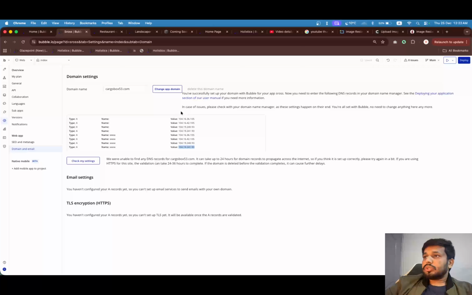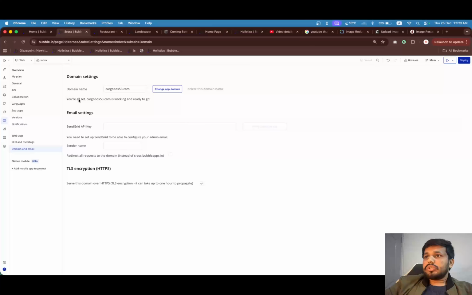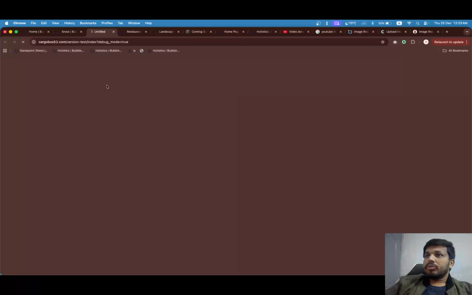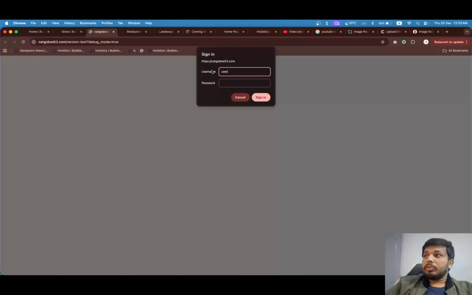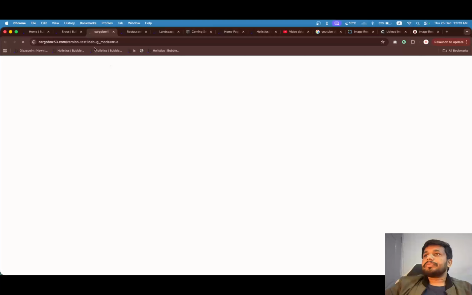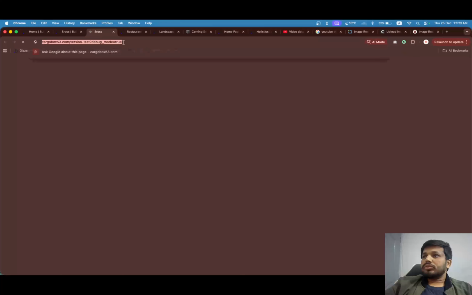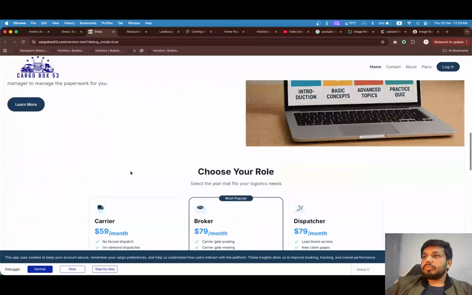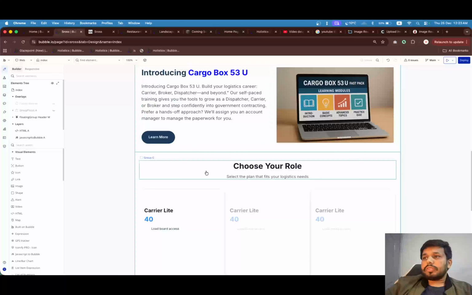Now you just need to click on check my settings, and you can see you're all set. Your domain has been mapped. So if I preview now, you can see it's showing the domain name. You can see it's showing me the same application that I have here.